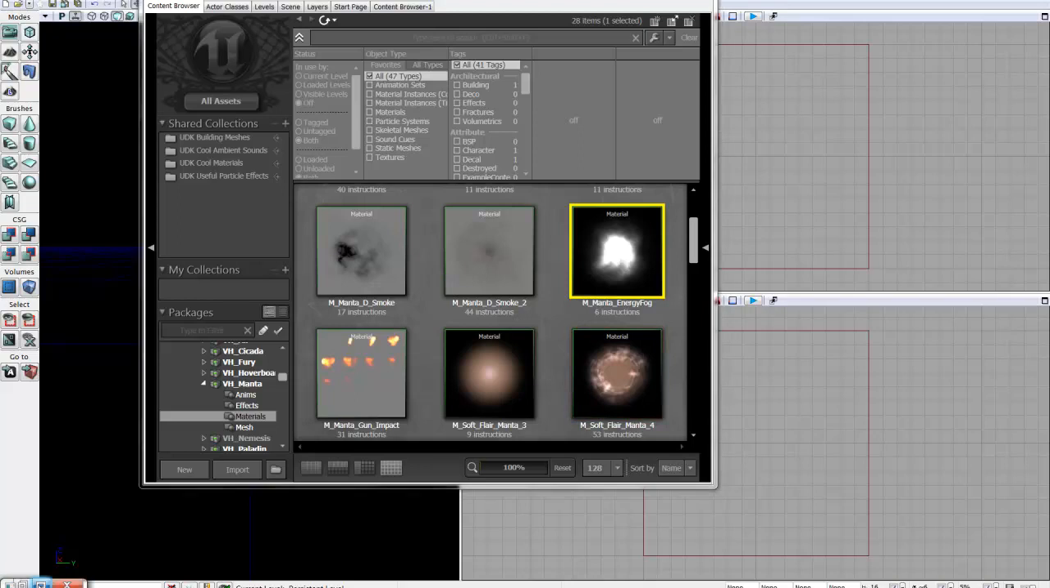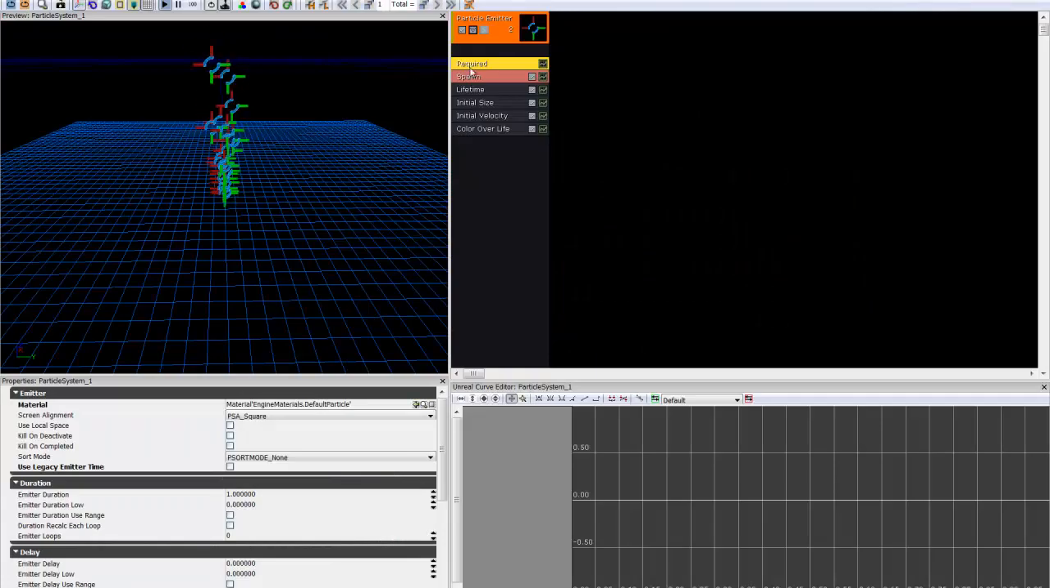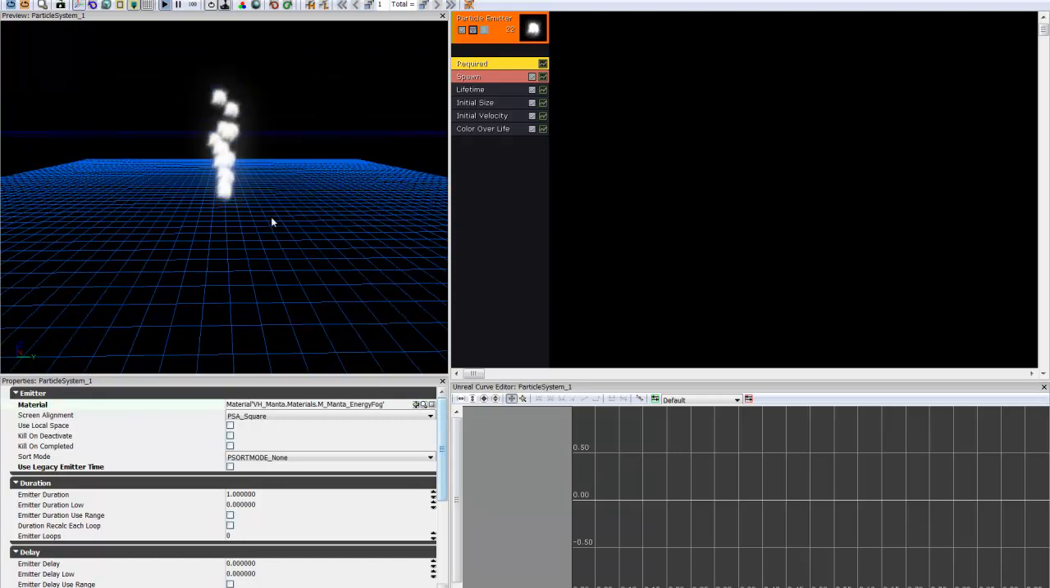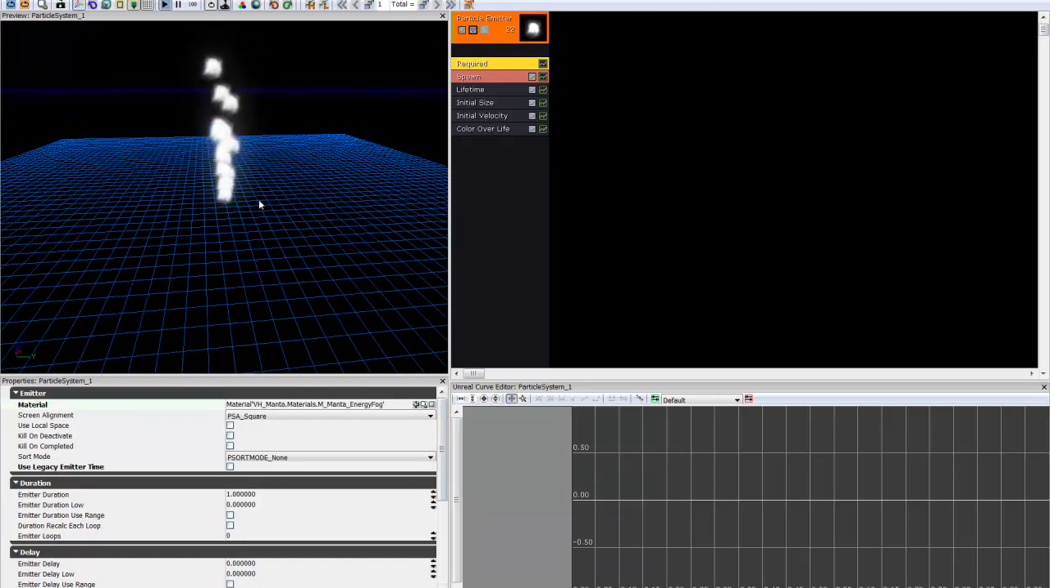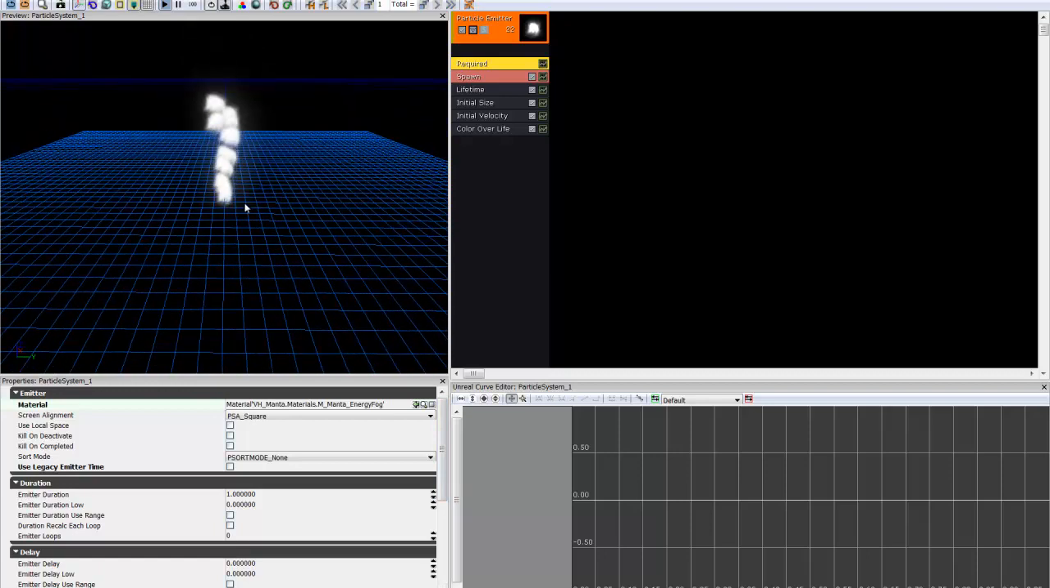Now, we don't need to open anything, we just need to have it selected, because what we're going to do is find this button under the Required module. And this is the material, and we can cause it to use the selected object on the content browser. Click the green button, and now we're using the right material. And that is the first step to making this work.